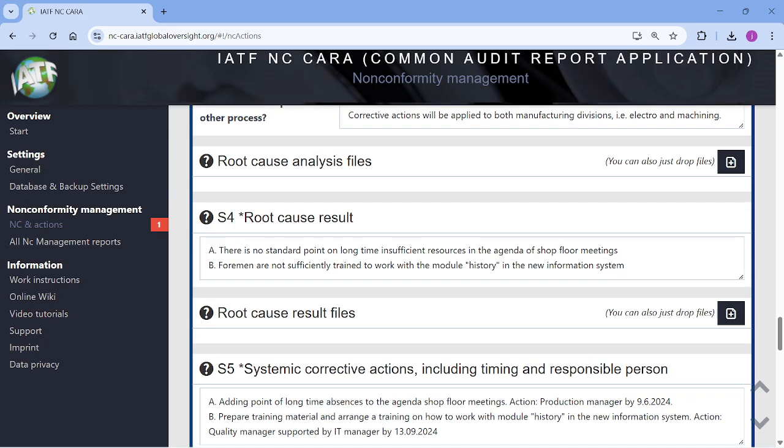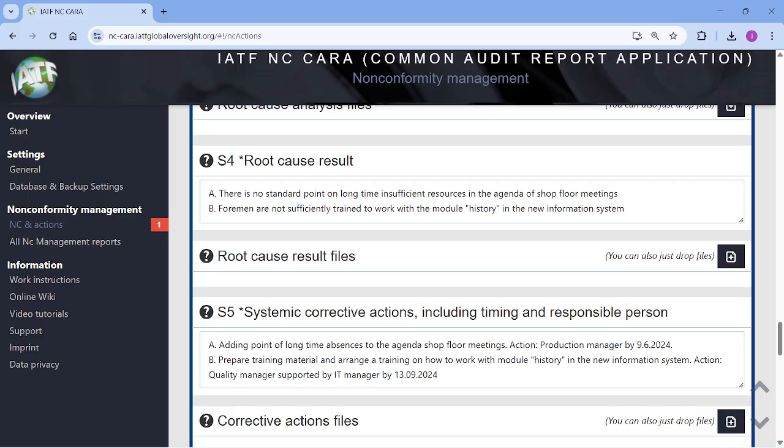Please also note the marking. Final root causes are here marked with letters A and B as a result of the two branches of the root cause analysis. This marking then continues in the systemic corrective actions, which are also marked as A and B, and then continues through the remaining sections of this document. This clearly shows the auditor what the links are.